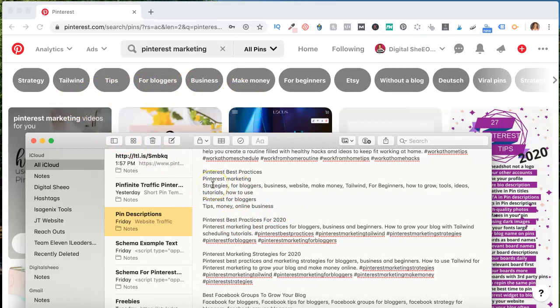And these things do change every now and then, because the last time I did this, strategies was first, for bloggers was second. So just because you see it today, Pinterest updates these in real time with what people are searching for. So it's not a bad idea to come back every now and then and see how things have changed. But what I would do is write down these things: tailwind, for bloggers, for beginners, make money. You'll see all these things that I've written down.